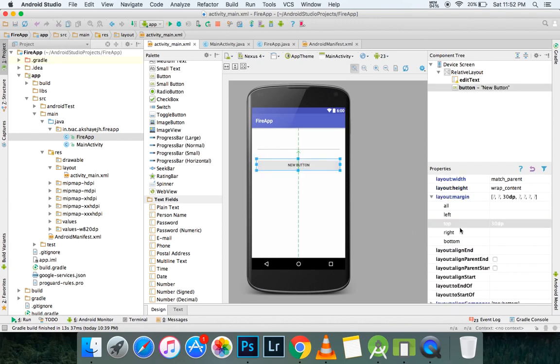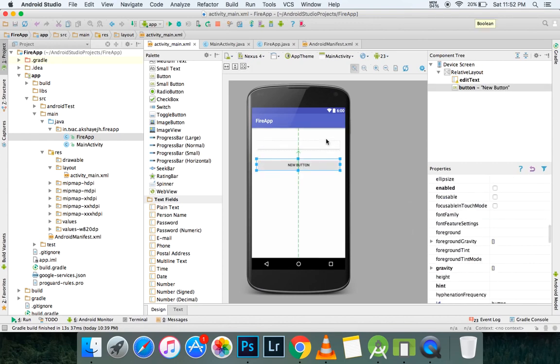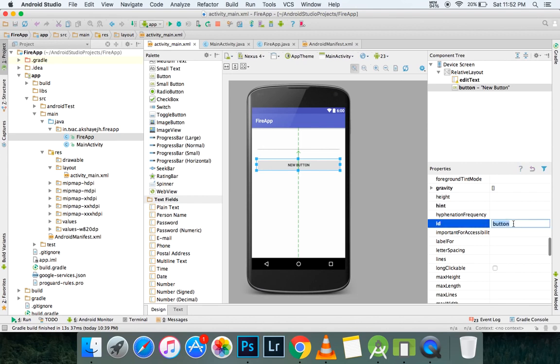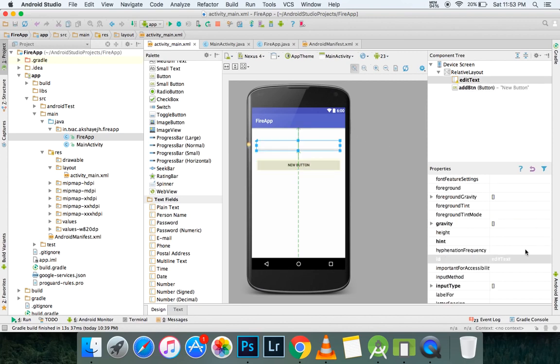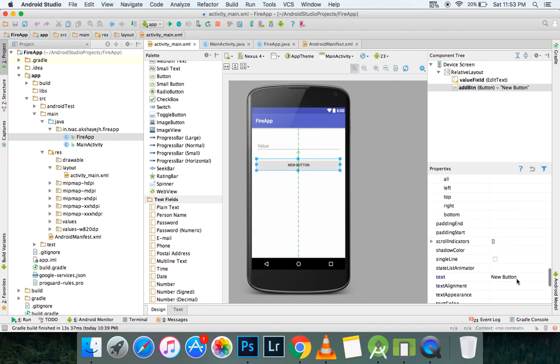So now I'm going to add a little text, and we're going to give them IDs. First of all, let's give them an ID. This is going to be add button, and this is going to be value field. Now the next thing is setting up a hint for this one. So I'm going to say value and text for this one. Let's type in add value to Firebase.